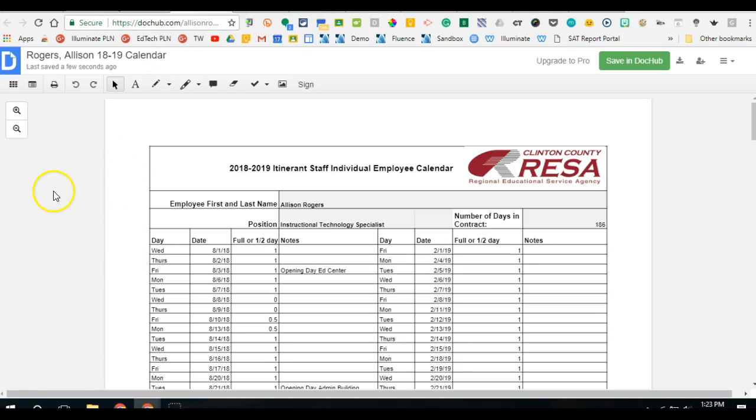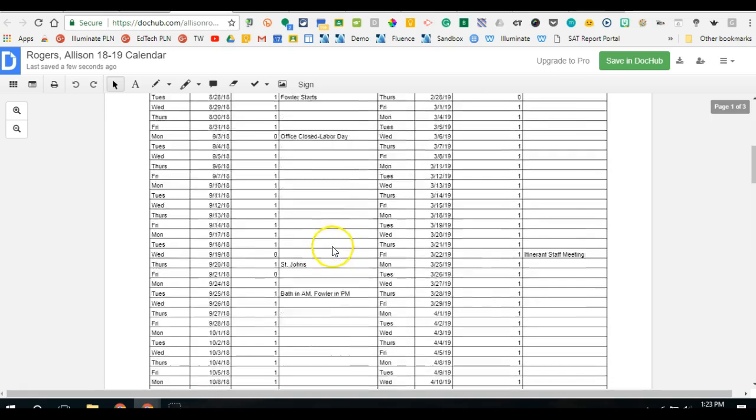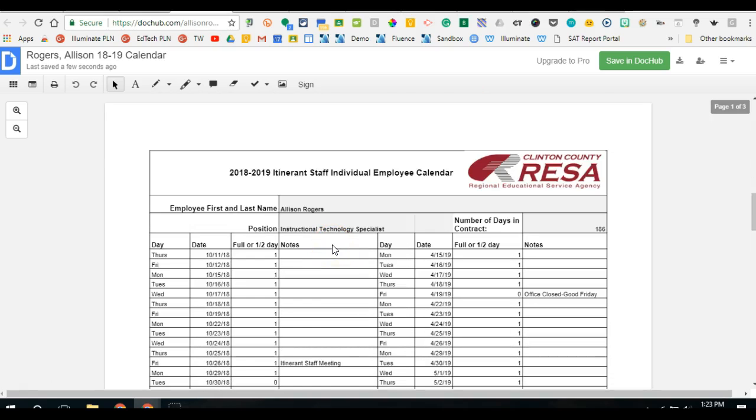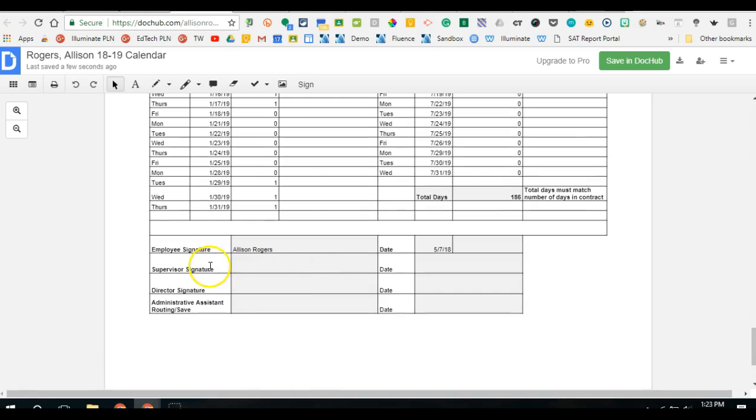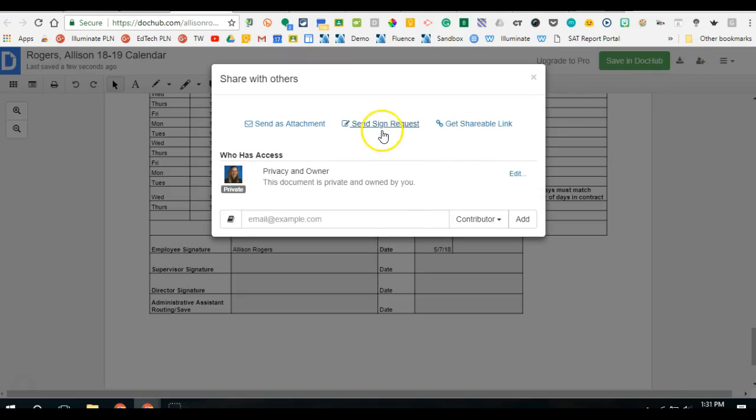So now I'm in my DocHub, and I have the calendar that I've already updated and made changes to. I know I have the right number of days that I want, and I've already put in my own signature. So now really all I need to do at this point is request signatures from the other 3 people that need to approve my calendar. So in order to do that, I go up to the little icon that says share or send, click that, and then I click on send sign request.